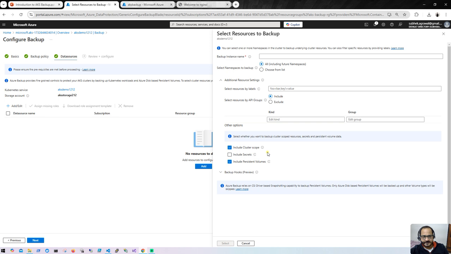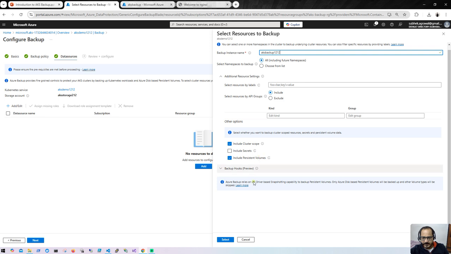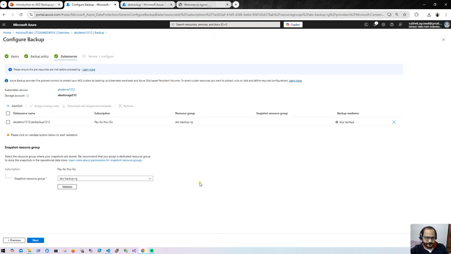If you have any secrets in your AKS cluster, then you have to check include secrets as well, but I don't have any secret. It's a simple deployment of nginx, so I'm not choosing this. But if you have, you can select all these options here. So give a name here, backup instance name, AKS backup 121, and let me click select, and let me click on validate.